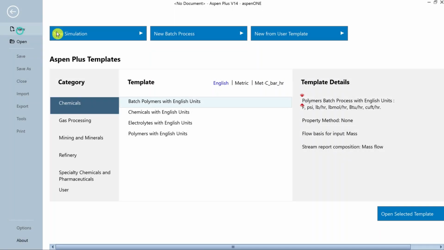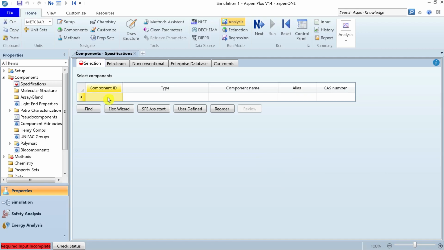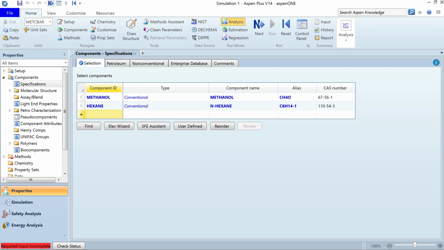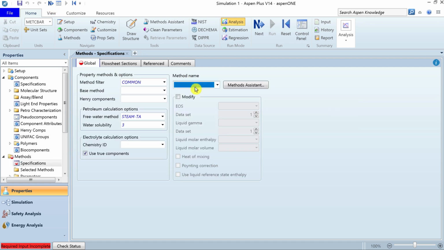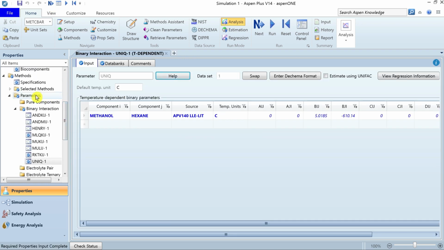Let's start a new simulation without selecting any of the default templates. Define the components as methanol and normal hexane. Then go to the next input information. Here define the method as UNIQUAC. Go to the next option. These are the default parameters of binary interactions. As you can see from the method section, under parameters, under binary interaction parameters in the tab UNIQ-1.